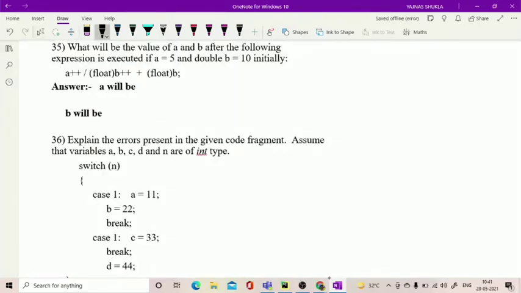What will be the values of A and B after the following expression is evaluated if A equal to 5 and B equal to 10 initially? In this expression, the value of A is incremented once and the value of B is incremented once. So the values of A and B will become 6 and 11. That's all.